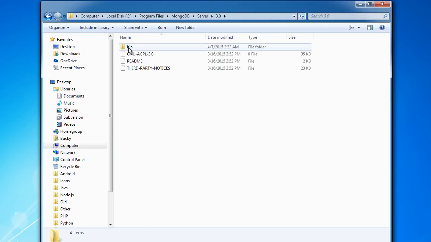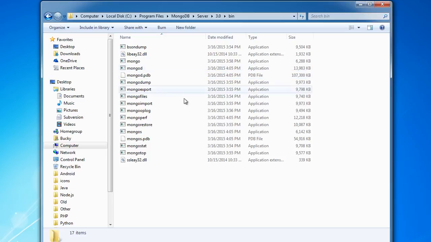And by the way, the path of bin may change if they decide to update the location in future versions of Mongo, but essentially look for the directory called bin, double click it, and inside here you're going to see a bunch of Mongo executables. So these are a bunch of different tools that you can use with Mongo.